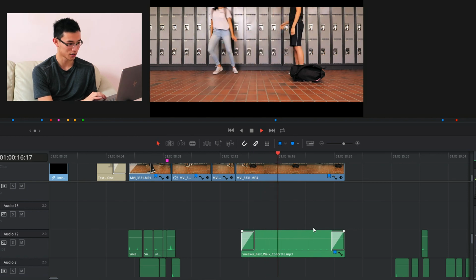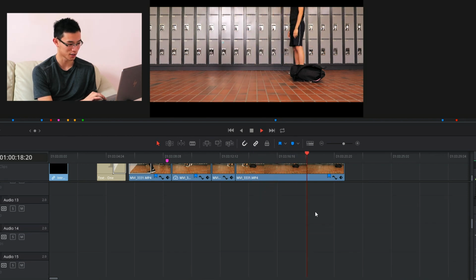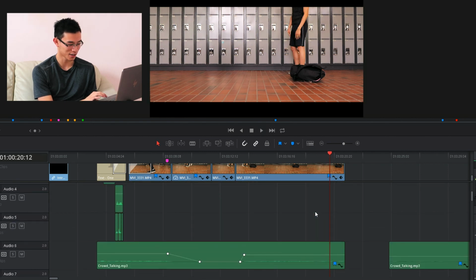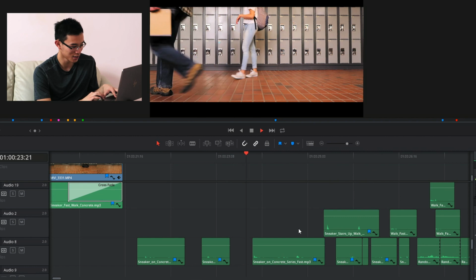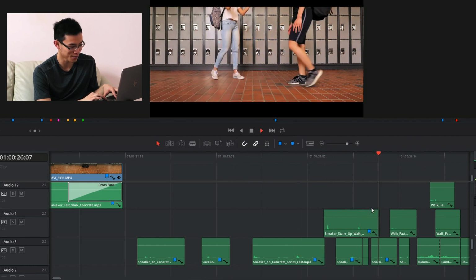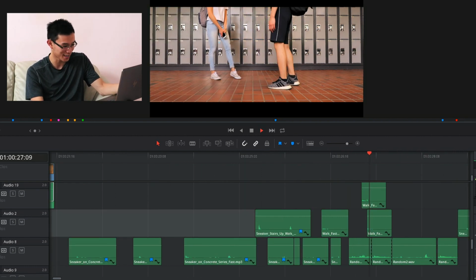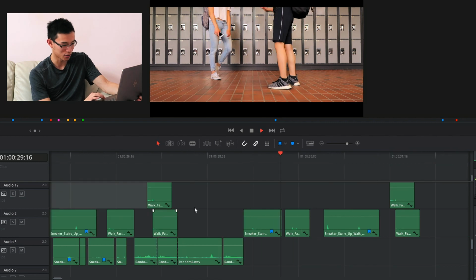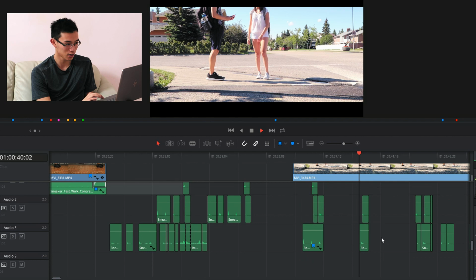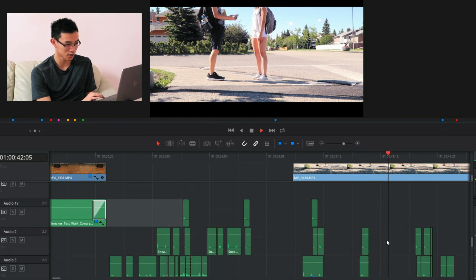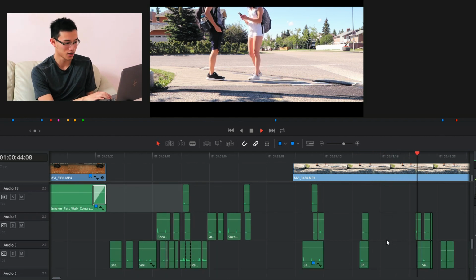There's just more matching of sneakers walking on stuff. All of this was just matching up sneaker sounds and walking sounds to the actual footsteps. Some more walking sounds. I added some background ambient sounds.